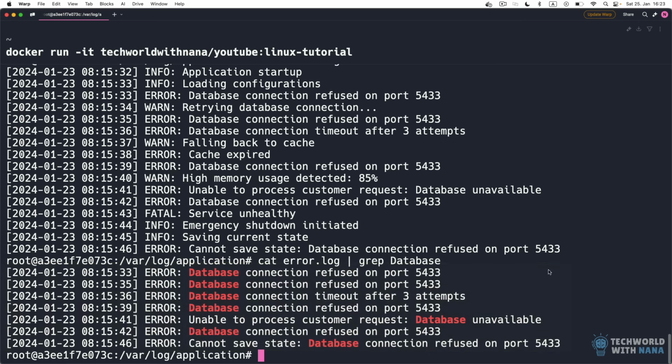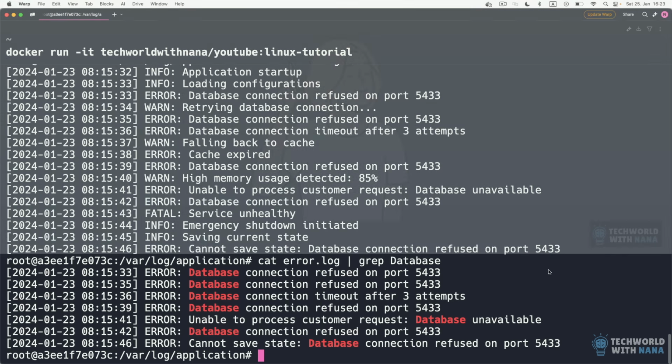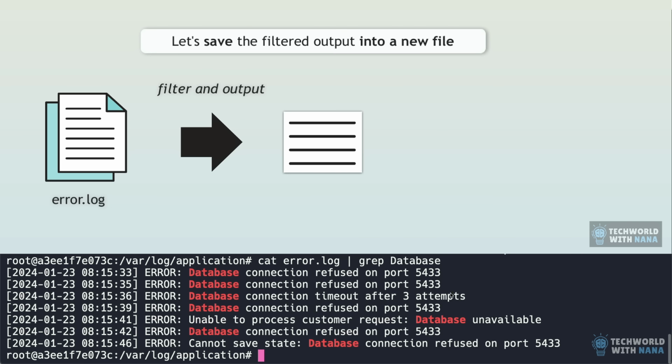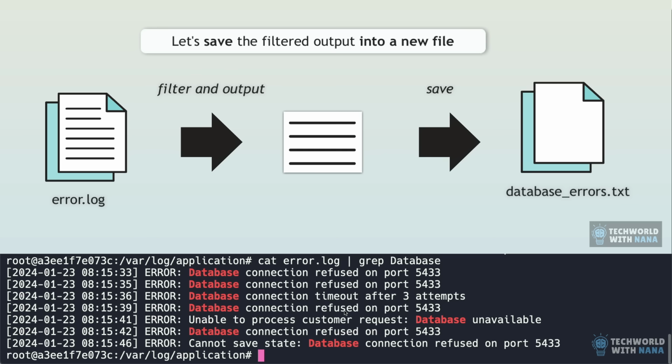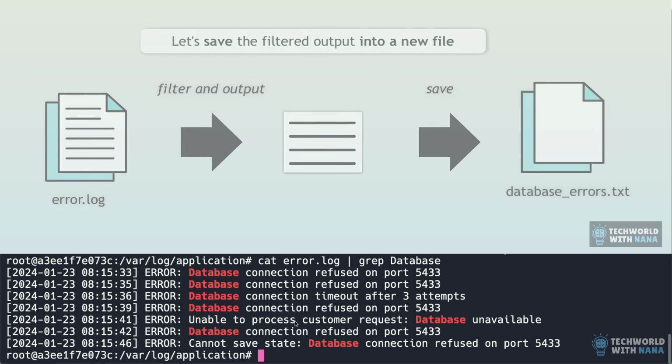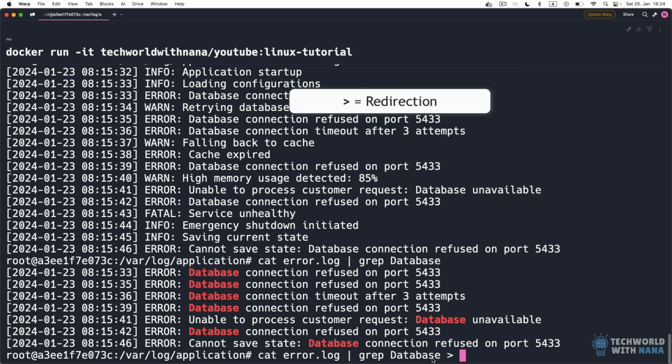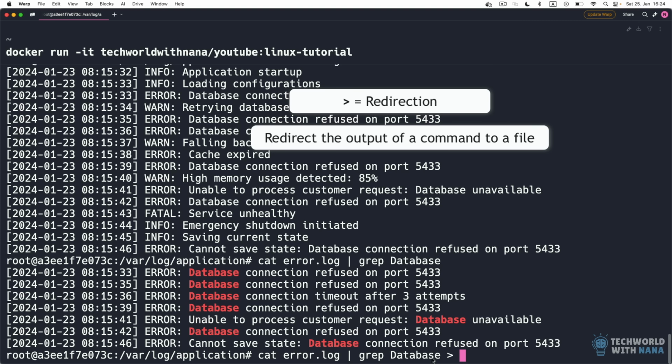Now, before going forward, we think it's a good idea to back up and save this information for later reference. So we want to save this into a new file called database errors for future reference. So instead of outputting it here in the terminal, we want to save it in a separate file. How can we do that? We take the output of this command and we forward it to a file, or we write that output into a file using this character.